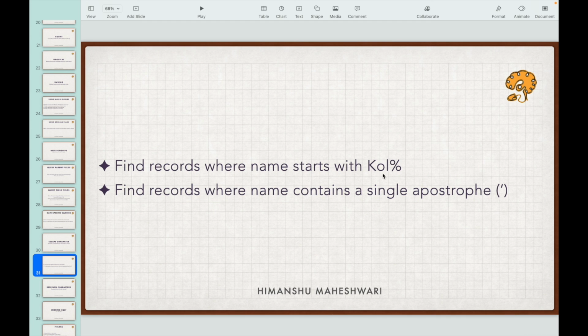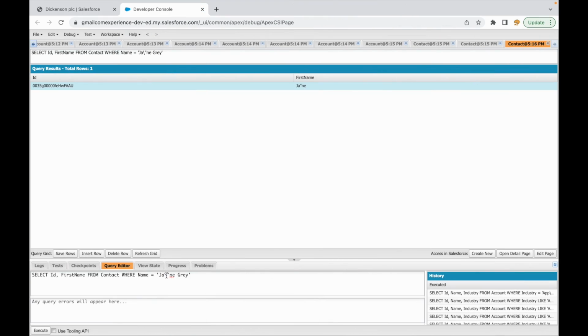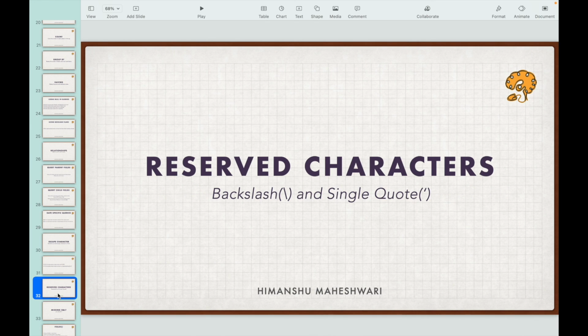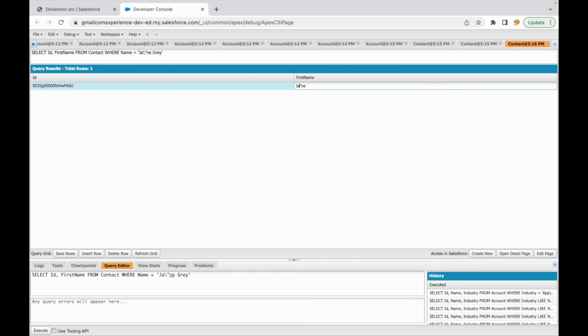All right, so these were the examples I showed you, like the single apostrophe example. So you can figure out any special character can be escaped using the backslash character. All right, reserved characters. Now backslash and single quotes are the two characters which are reserved by Salesforce. So if you want to escape them, you have to use the escape character, which is backslash again, right? What if, let's take one more example. What if Jane is like this, JA backslash NE, save rows, right? So in order for us to escape backslash, I have to put one more backslash and I'll have to say execute. That's when I'll get this record.